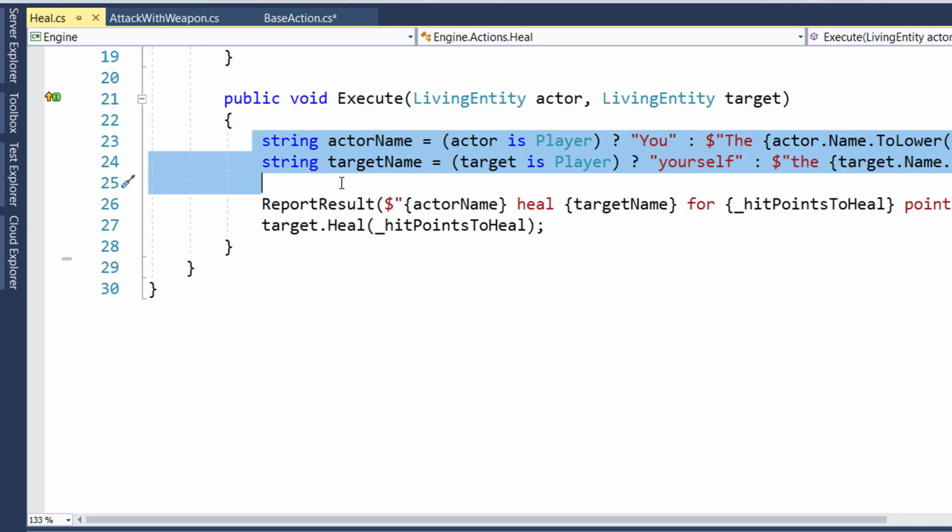That's all I'm going to do in this refactoring. So now you would run your unit test and run the game to make sure that it still works the same way that it used to.